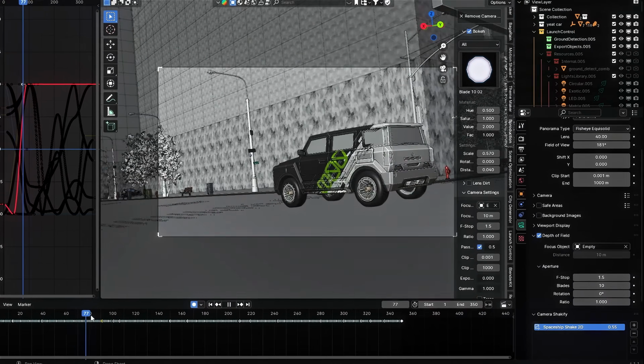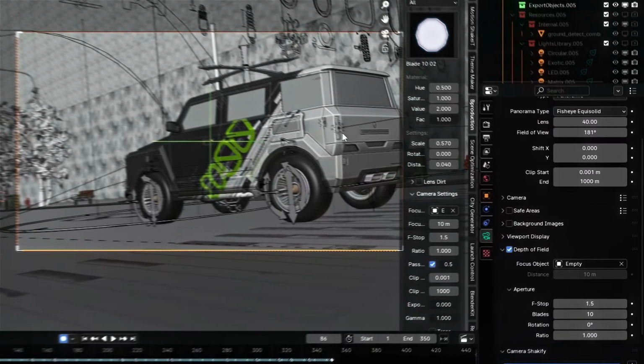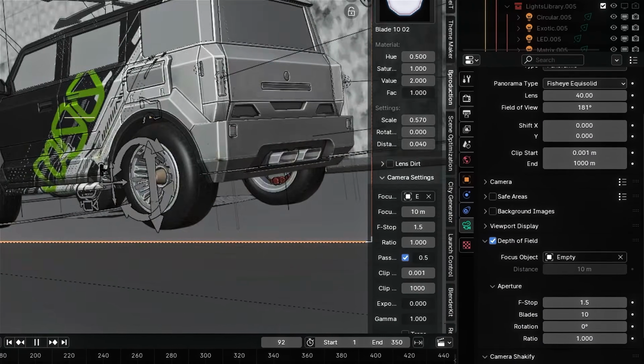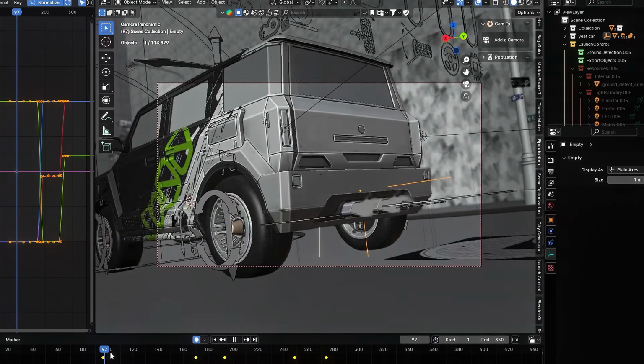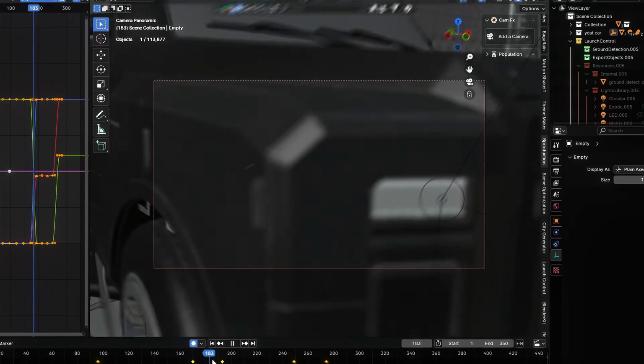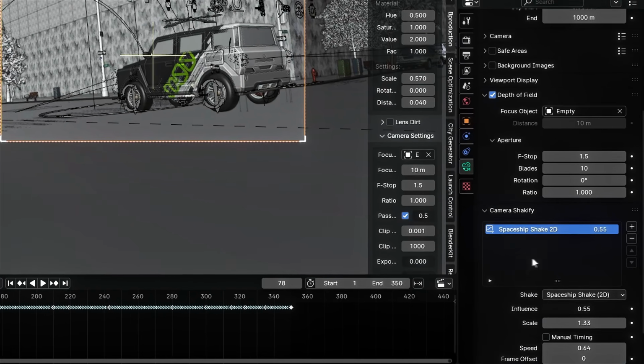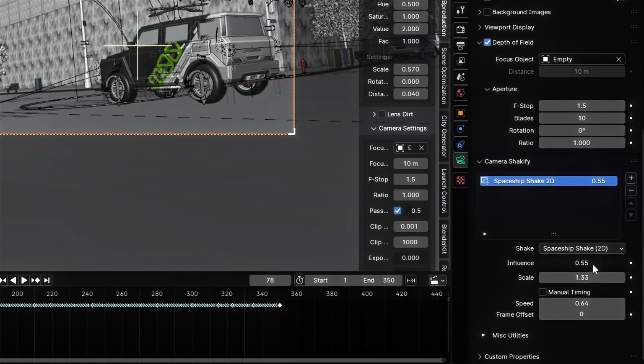Now I want to show you how I handled depth of field. As you can see, I've got my DOF target set to an empty, and I animated that empty to move toward the objects I want in focus. So when the camera flies toward the front of the car, the empty moves with it, pulling focus right where I want it. Little things like this add a ton of polish. Oh, and I've also got a camera shake modifier going just to add some extra movement.